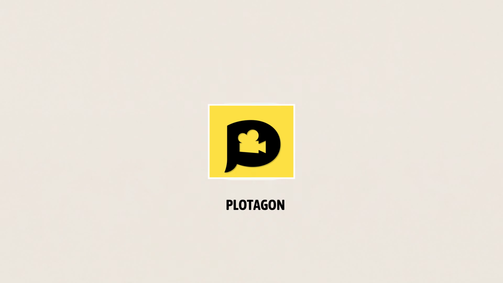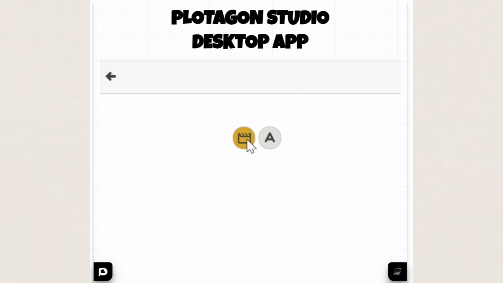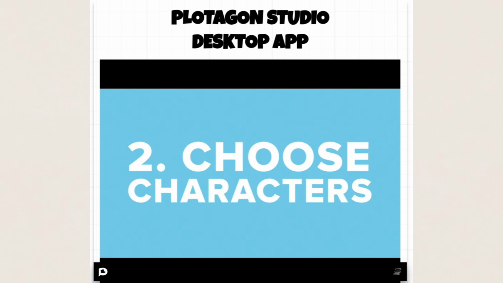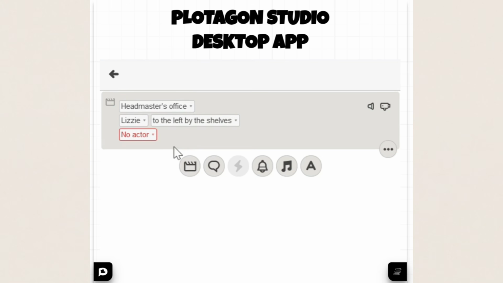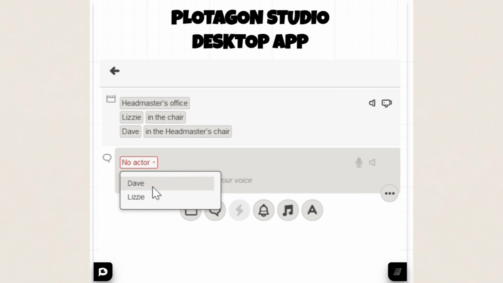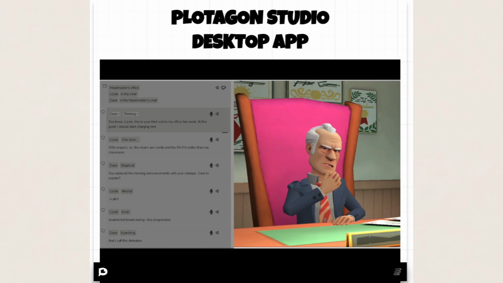But first, I have to tell you about the app I'm using, which is Plotagon. Plotagon is a digital tool that allows users to create animated movies from written screenplays. It simplifies the process of storytelling by enabling anyone to write a story, choose actors, environments, and music, and automatically produce an animated film. It transforms text into engaging animated videos without requiring complex animation skills.